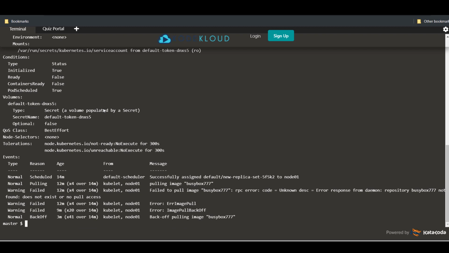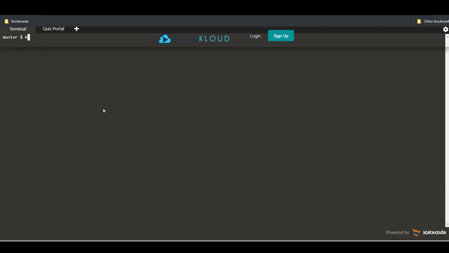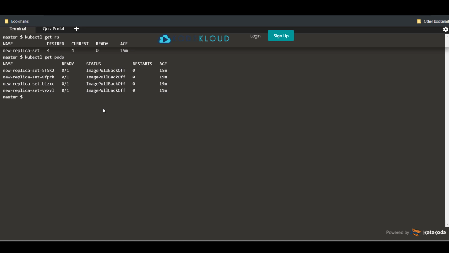So let's try the first option. kubectl get pods. And as you can see, let's try and delete one. Delete pod, the first one.